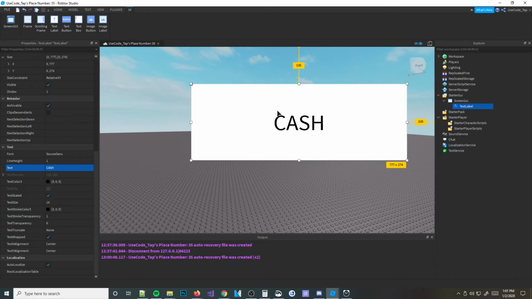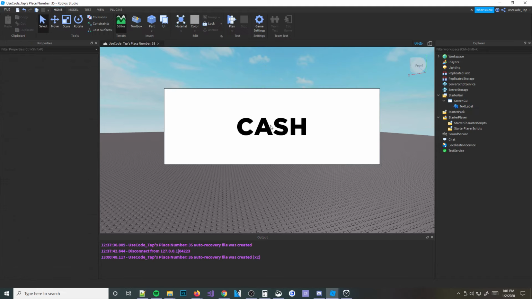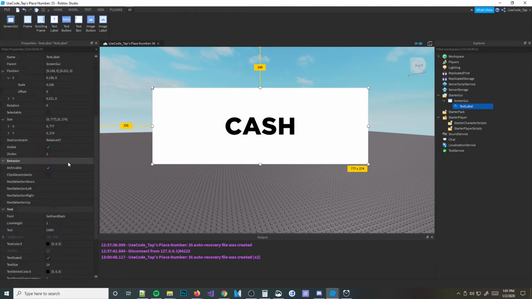And you can make it whatever you want. You also have things like font, right? You have Arial, you can do Antique, you can do Code, you can do Source Sans Bold, you can do Gotham Bold, a lot of fonts, right? Very cool fonts, okay? These are just the text properties. There's a bunch of data properties up here. I'll explain these in a second too, but these are text properties, okay?